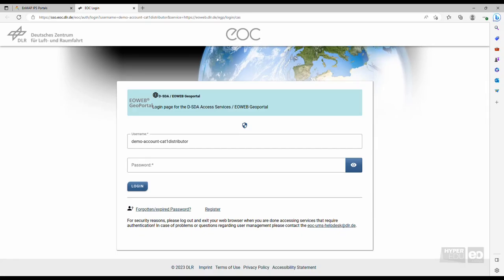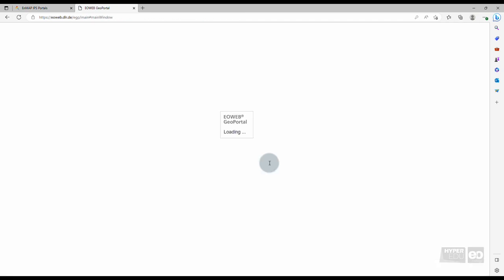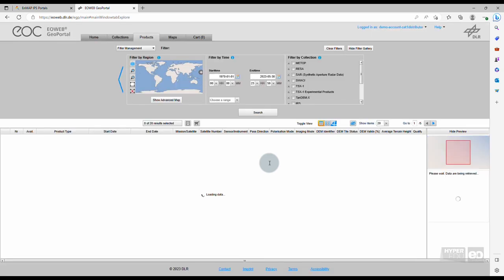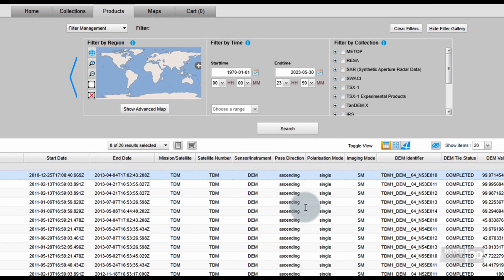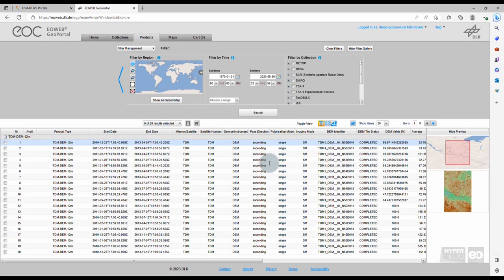The button will direct you automatically to the login page of the EOWEB GeoPortal, where you are asked to provide your credentials. The password remains the same as for the login at the Instrument Planning Portal registration. Click Login. After the successful login, you will be directed to the EOWEB GeoPortal homepage. The upper section, highlighted in gray, is used to browse and search for data, while the lower part of the portal displays the available data, as well as a preview of the selected data.